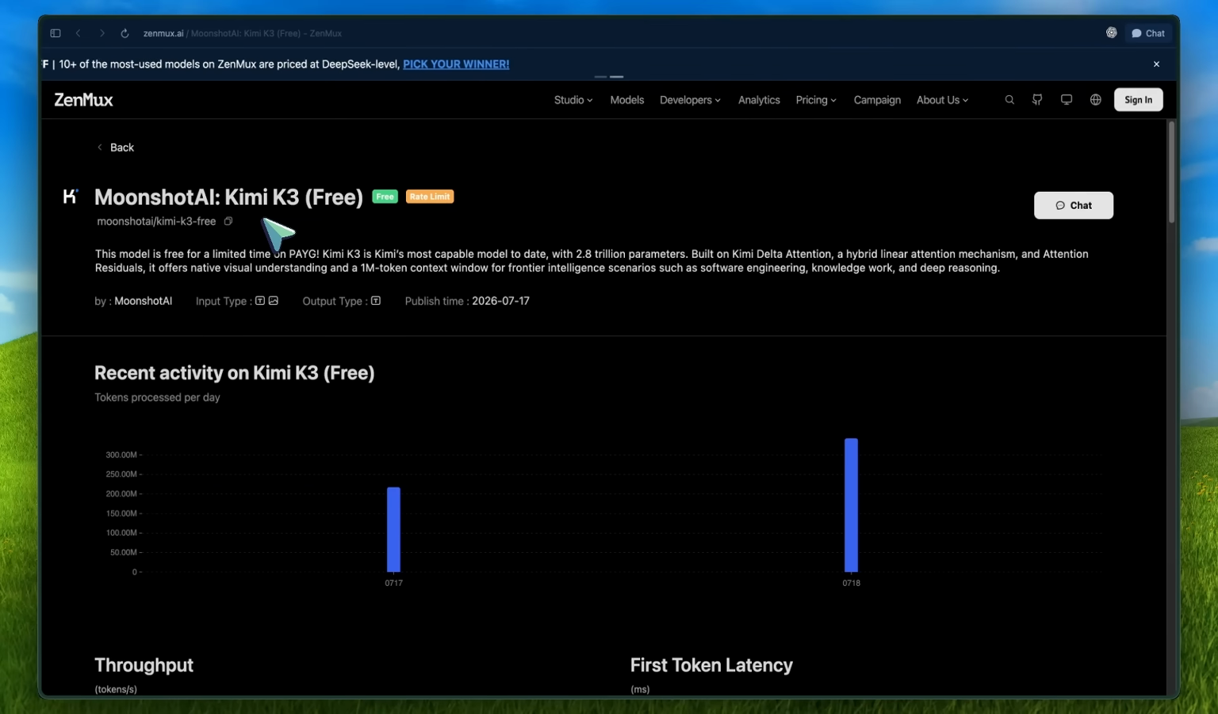I'm saying for a limited time because that's exactly what they say on the model page. This is clearly a promotional thing to get people onto the platform before normal pricing kicks in. So if you're watching this video a few weeks after release, check the model page first to see if the free tag is still there. Take the timing with a grain of salt, but as of right now, it works, and it's free.